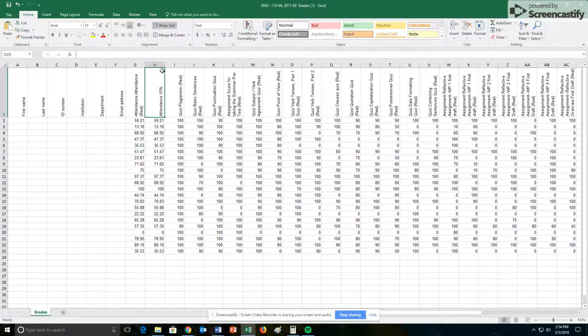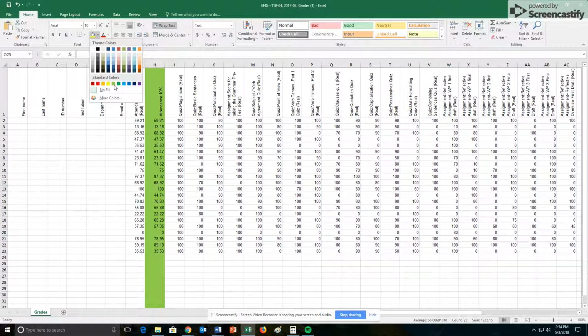Okay. And to make that even easier, to help me separate out what the category totals are, I can highlight this whole column and give it a color. Let's say I want to color it green. Yay, green. So I know that this is a category. So whatever this category is, this number, that's worth 10% of their grade.